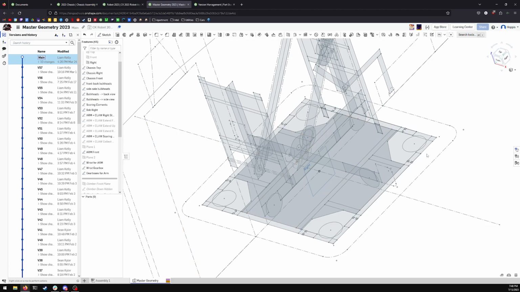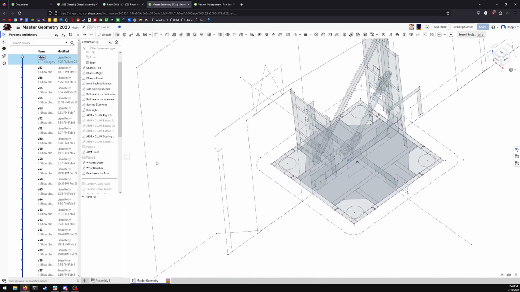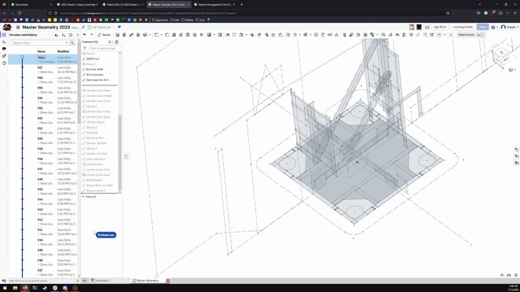So basically, this is like a blueprint in order to finish designing the robot. Yeah, that is a lot better way to put it at a high level. Yeah, so it's a blueprint. Just gives a general outline of where everything goes. Let's see, there's a lot more in this master geometry that I can expand.